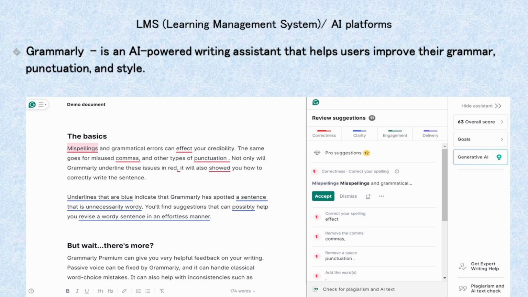Grammarly can analyze the tone of your writing and suggest ways to make it more appropriate for your audience. Overall, Grammarly is a helpful tool for anyone who wants to improve their writing skills.